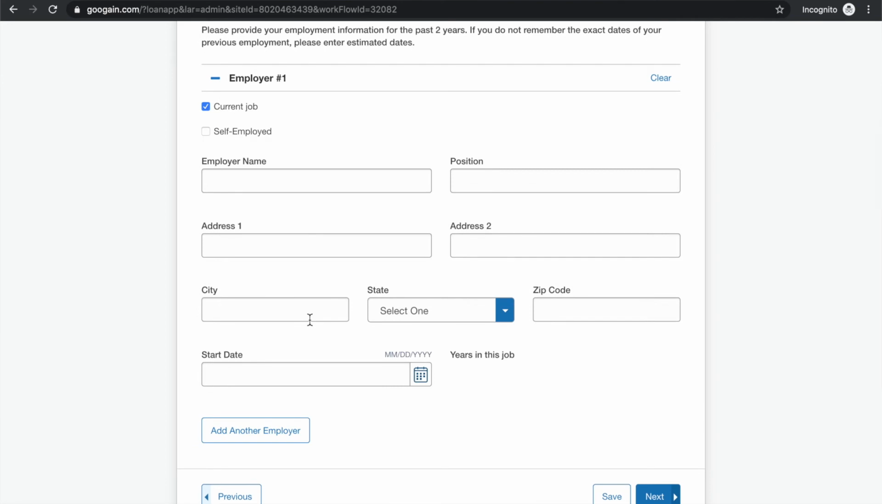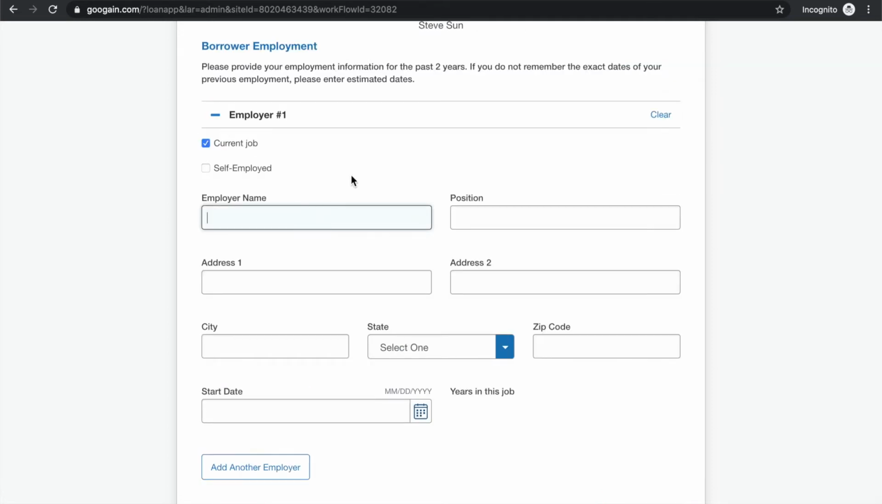Current job. Here you want to fill out your employment information because you need to have a job. If you are self-employed and you pay salary from your own corporation to yourself, that's totally fine, but you need to have a job in order to qualify for the loan. You need to have regular sustainable income. So let's just quickly fill this out.